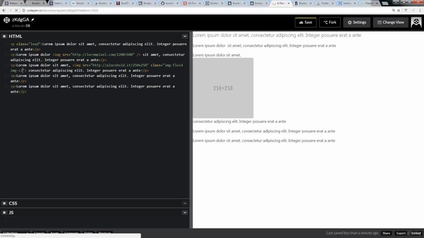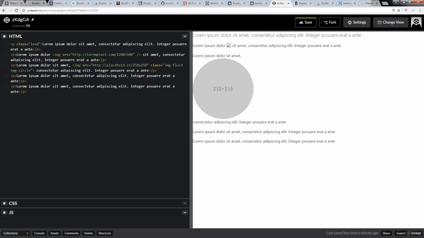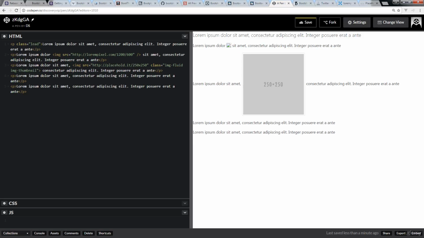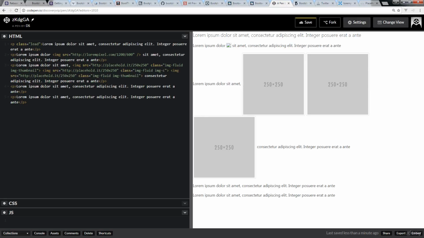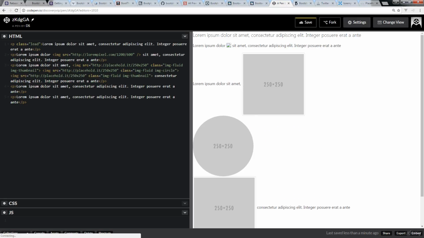We can also transform the image into a circle format, so it makes it into a circle. And we can also transform it into a thumbnail format, so it represents as a thumbnail. So a lot of really nice options now with Bootstrap. So we have thumbnail, circle, and rounded. Those are essentially the three options that we have for images, and you should always include the fluid as well.